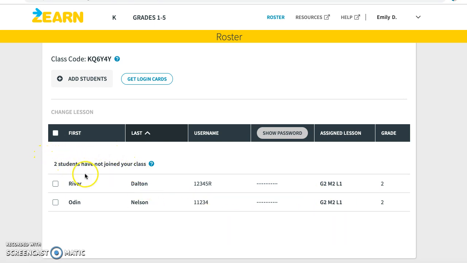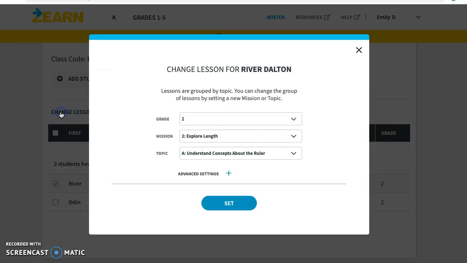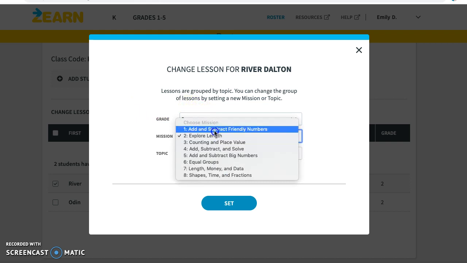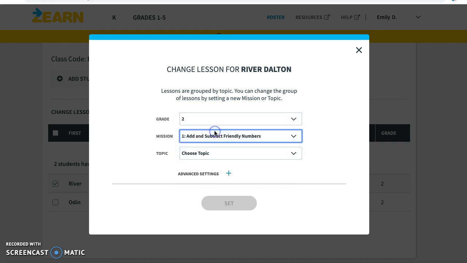However, let's pretend that my nephew River is having trouble with topics from Module 1. So what I can do is select just River and change his lesson on Zearn. This is a really easy way to differentiate math instruction. So I'll click Grade 2, and I'd like River to work on Module 1 concepts while the other students in the class move on to Module 2.